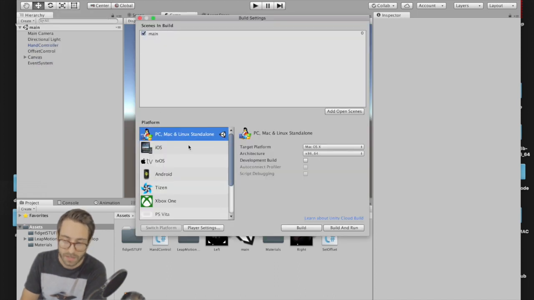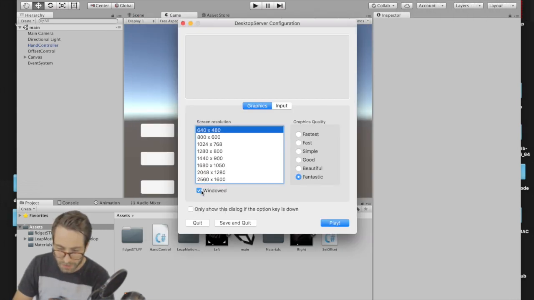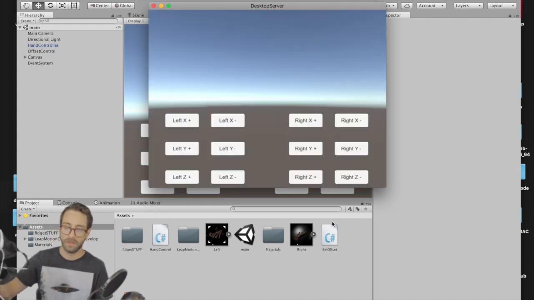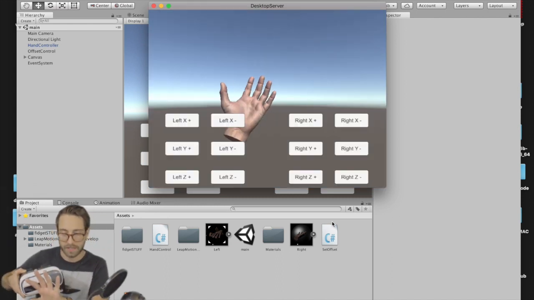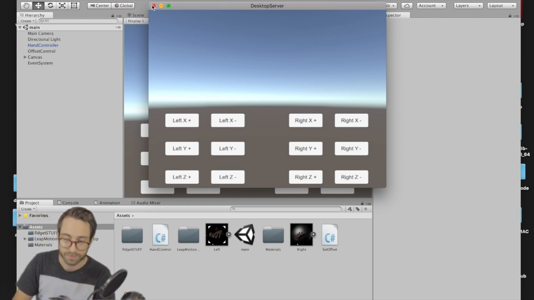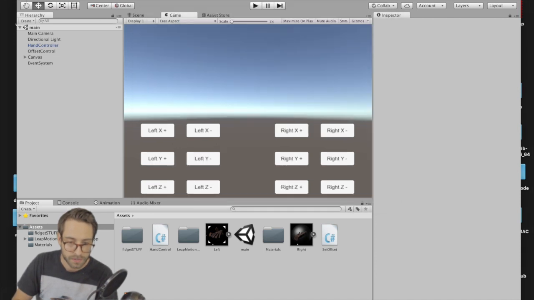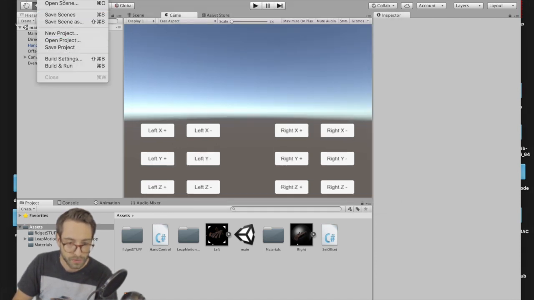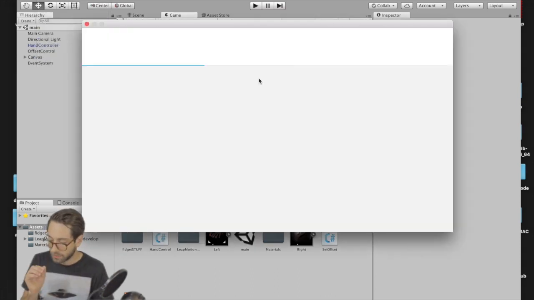So if we go to build settings, make sure you're on PC, Mac, Linux standalone, and we should be able to just click build and run. Looks like good resolution. Make sure windowed is checked, and let's click play. Now pull up your Leap Motion again, and yes, we got hands, so our desktop server part is completed. So close this for now, and let's go to File, New Project. And now we're going to create the VR part of this.